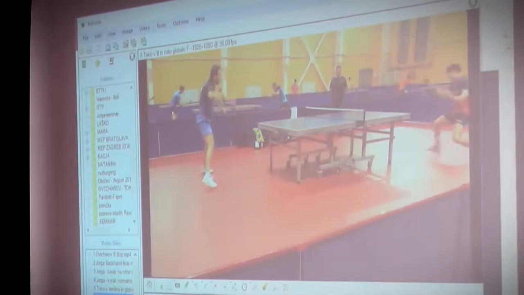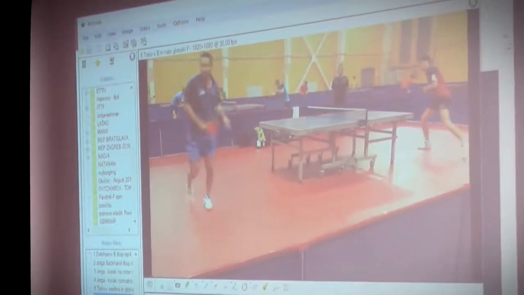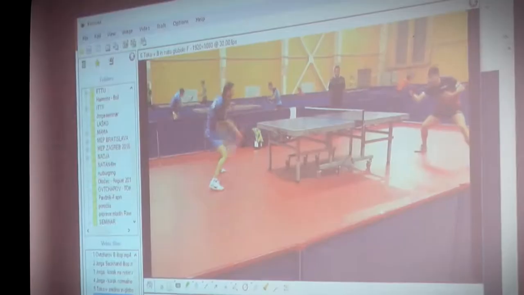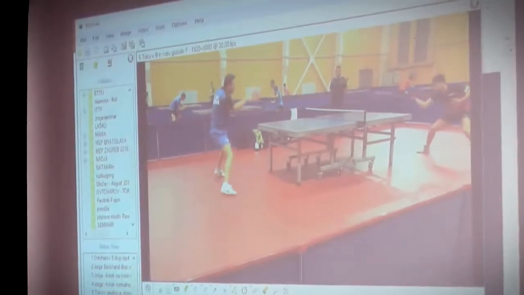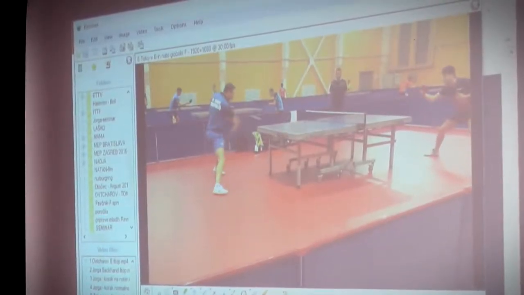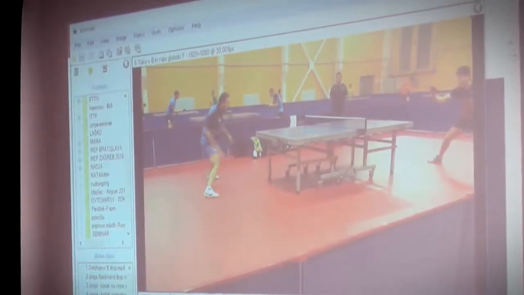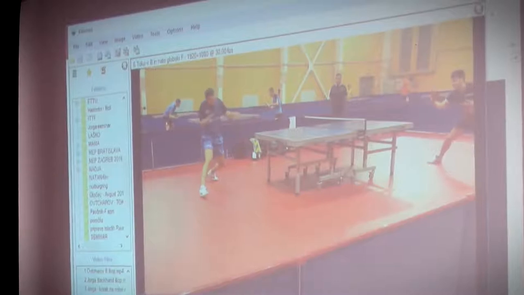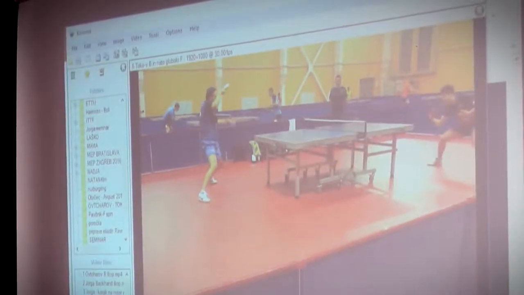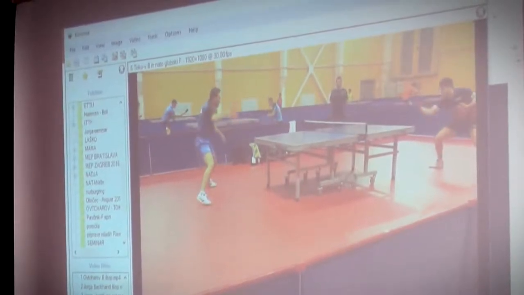Now what is happening? Dimitri immediately punishes him. Immediately. One more, we can go. Look at this now. It's okay. One more. Forehand. Not so good. Late. And now backhand. Outside.